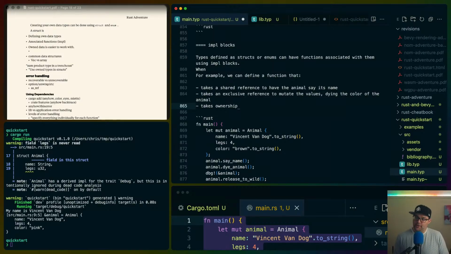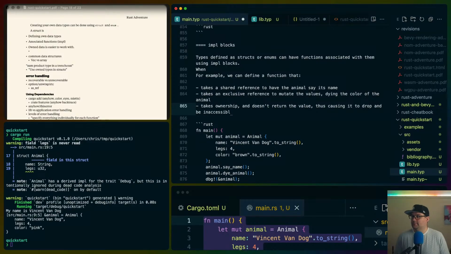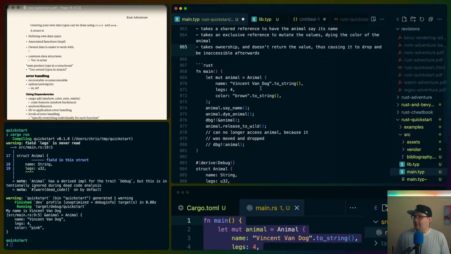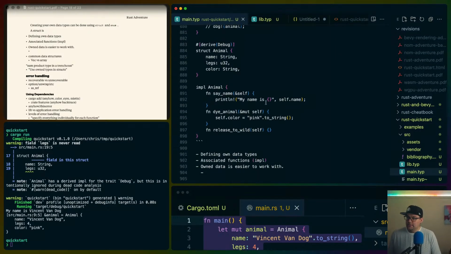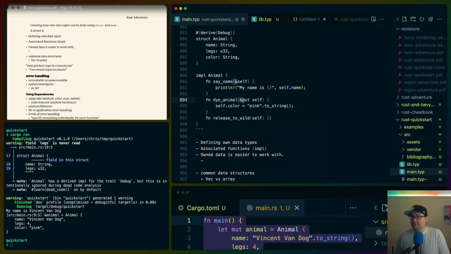That takes ownership and doesn't return the value, thus causing it to drop and be inaccessible afterwards. So I think if we're going to talk about impl, talking about shared references, exclusive references, and taking ownership, that's all important and relevant.